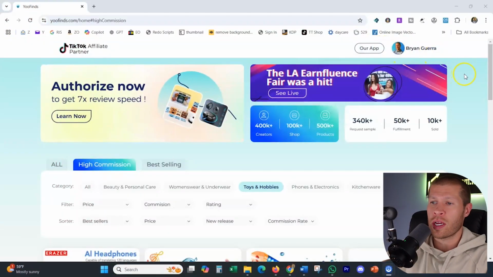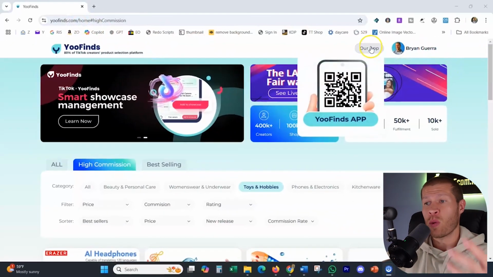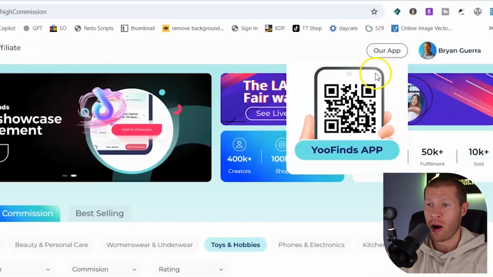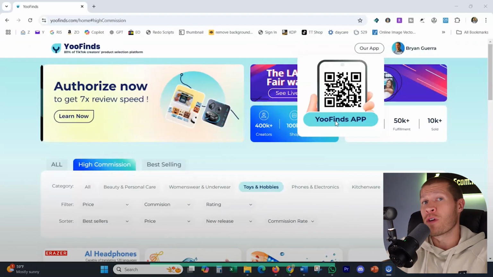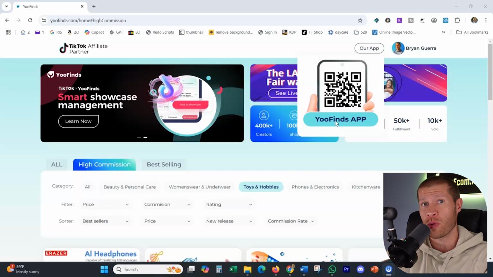Now, this is what it looks like on desktop. As you can see, it's youfinds.com. I'm signed in right here. If you want to access the app for your mobile phone as well, you can just go to this top one right here where it says Our App. Go to YooFinds app. The first link in the description will also take you directly there. So if you want to try this out, you can do so through that first link.